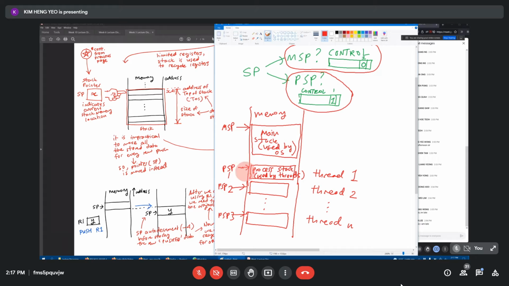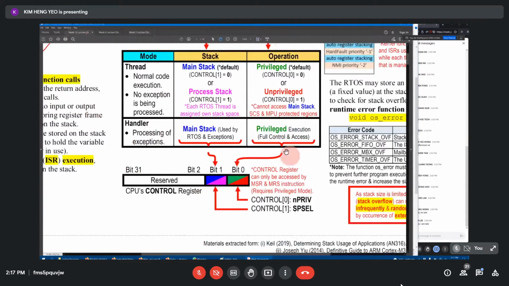If the process stack pointer value is pointing here, when we use thread one, you just set the process stack pointer to point here. You know you can change the process stack pointer value. When the operating system is running thread one, it will just change the PSP to point here. When thread two is running, PSP will change to point here. When thread N is running, PSP will change to point here. And so on. So how does this concept look like? Okay, let me show you how this concept looks like.